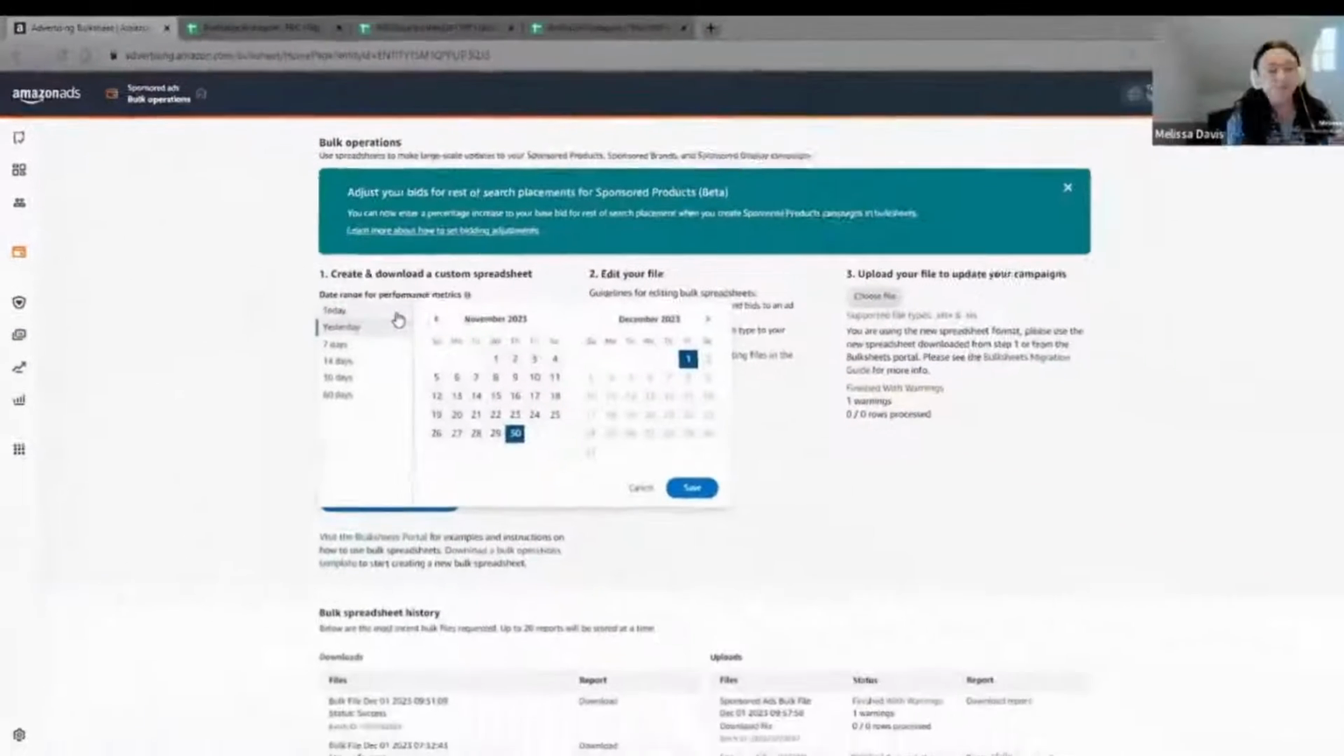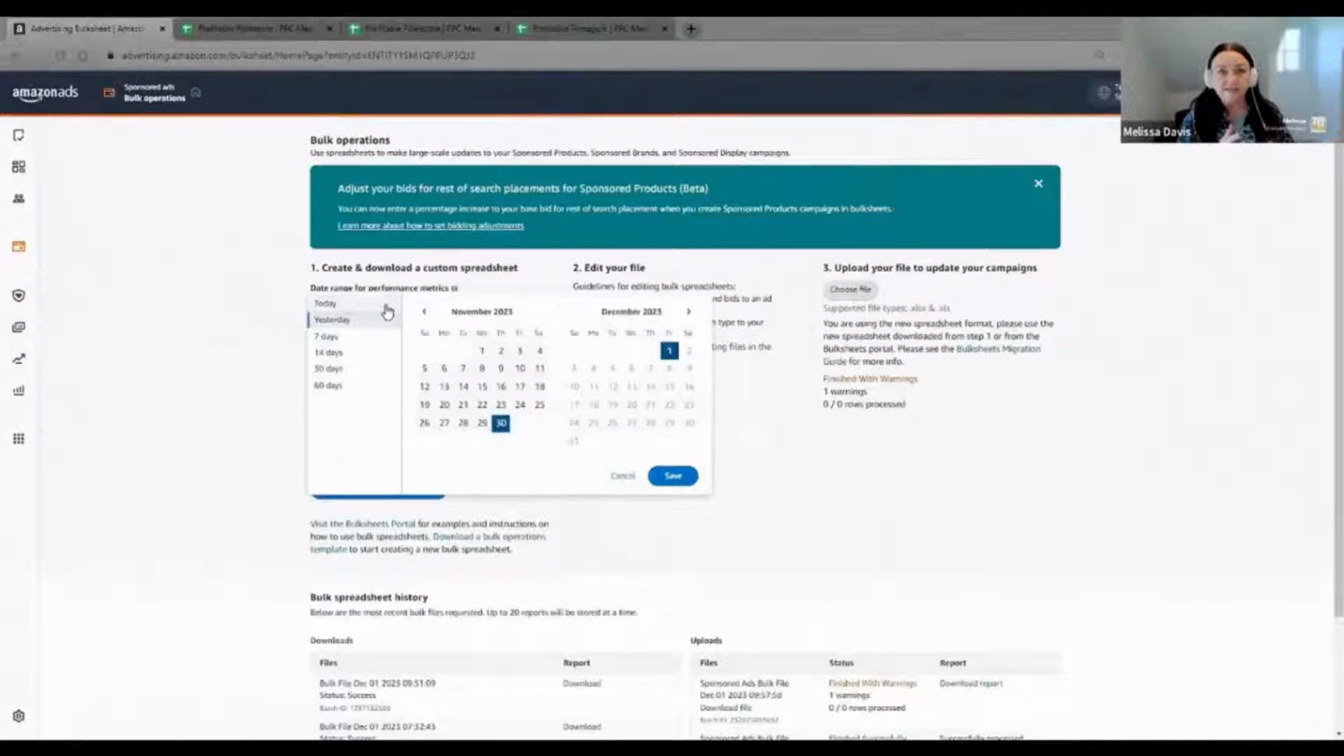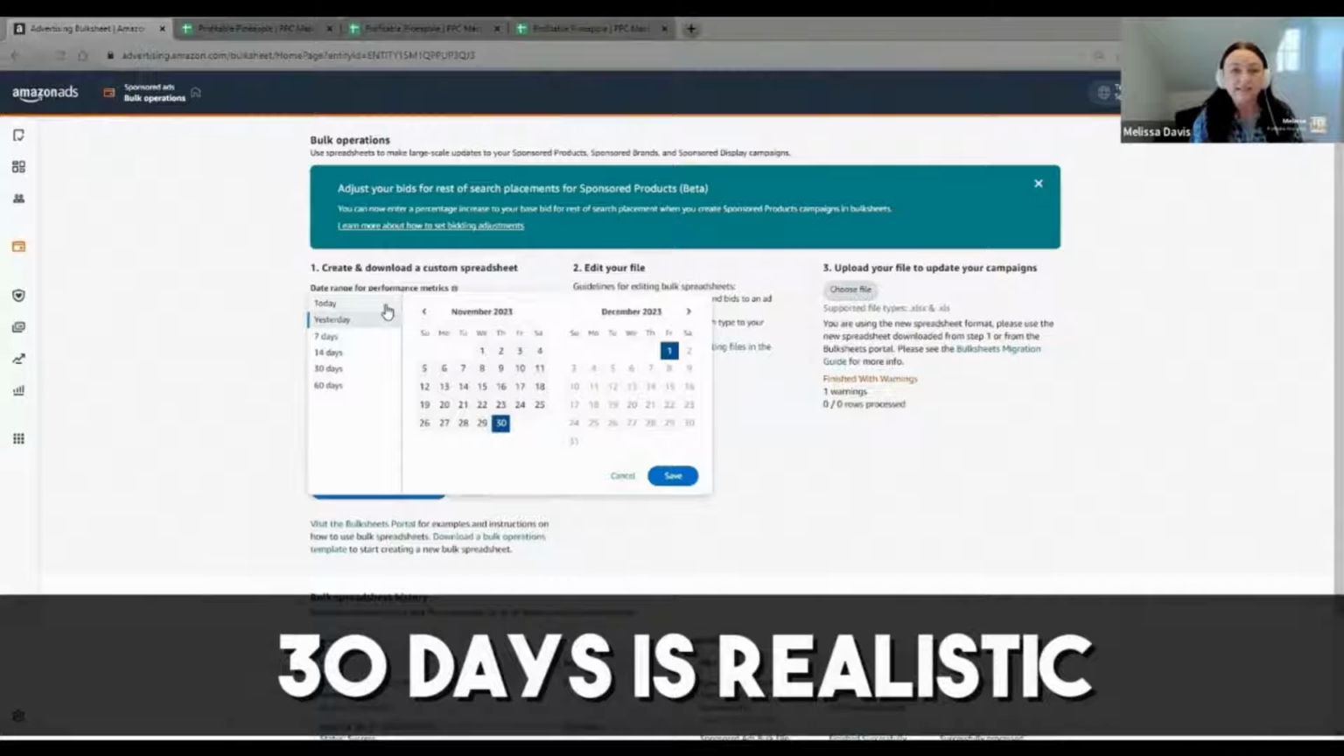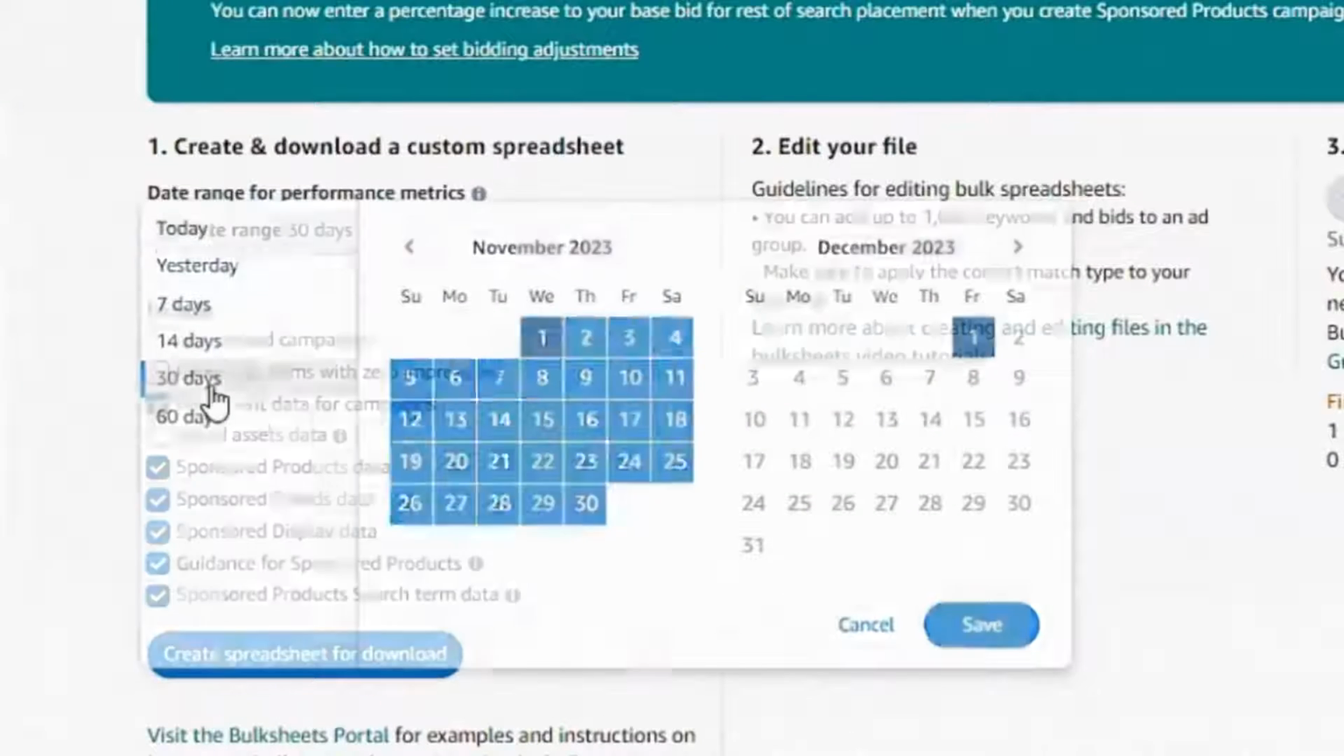What I like to do with this one, you can go back 60 days, but I really like to do 30 days. For me, 30 days is a lot more realistic. 60 days can bring in some things that maybe happened two months ago, but 30 days really gives you that in the now, the present. So that's a good date range for it.